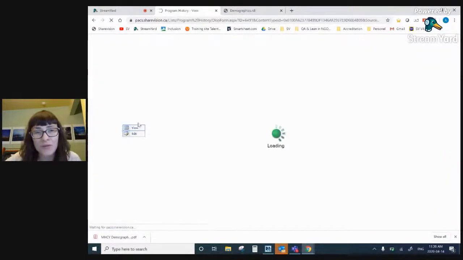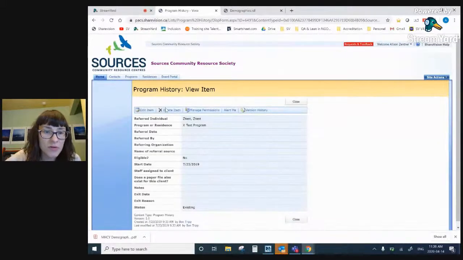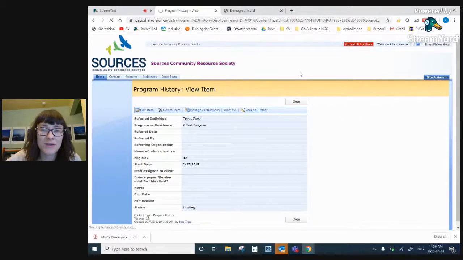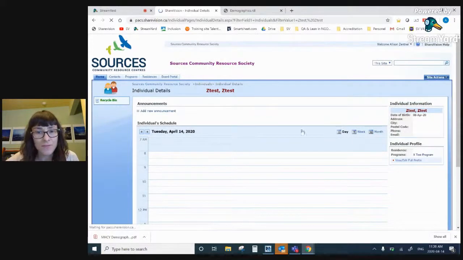And the way we do that, I'm just going to do it here in front of you for the example. I have a delete button. All the ShareVision admins have a delete button. So we would delete that program history and make sure we only have one that is reflective of when the client was in your program. So let's go and run our demographics report again to see if things were corrected.